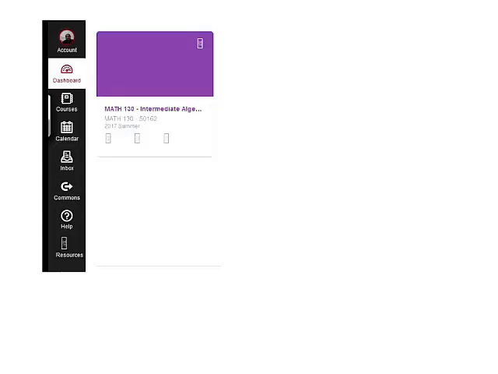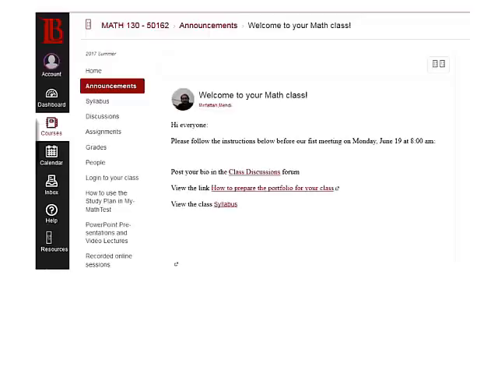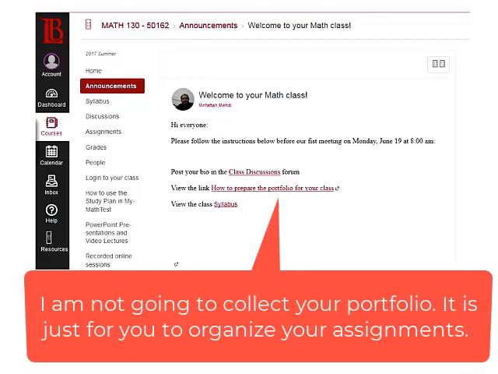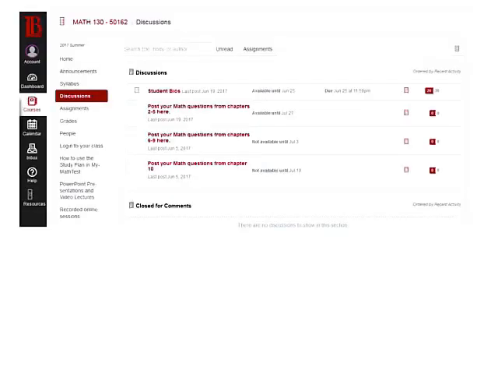The very first thing you want to do is to log into Canvas and click on your course and then read all the class announcements. You want to post your bio in the discussion board and view the link. It says how to prepare your portfolio for this class, and then view the syllabus. These are the first things you want to do when you log in.